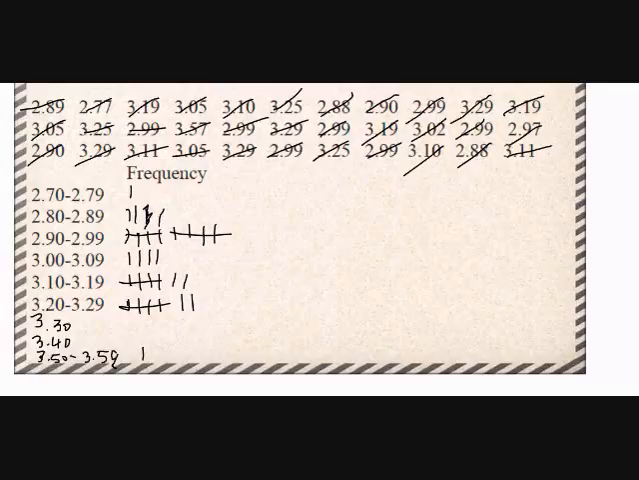So from $2.70 to $2.79.99 is a frequency of 1. I think this one was only 3 tick marks. That looks like 10, 4, 7, 7. Oh, I got a couple of zeros here I got to put in and a 1. Copy down that list for me. The frequencies are 1, 3, 10, 4, 7, 7, 0, 0, 1.